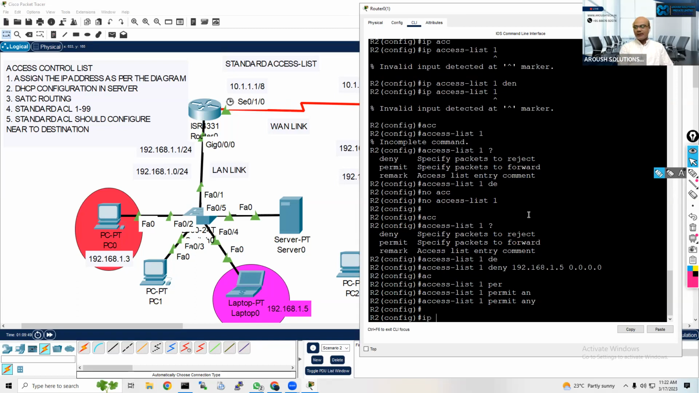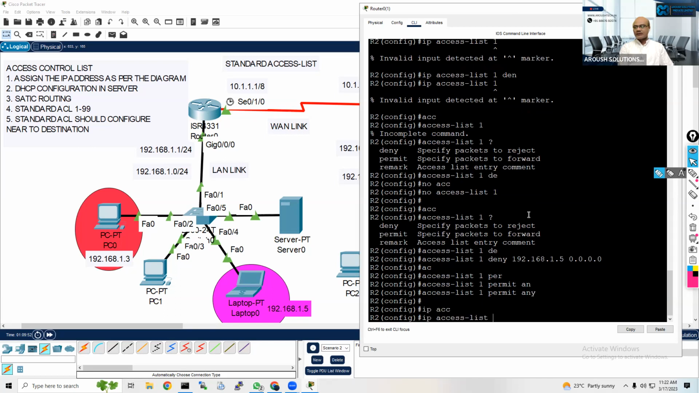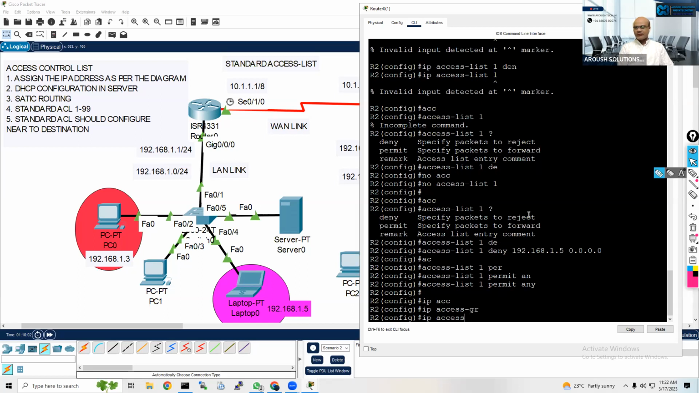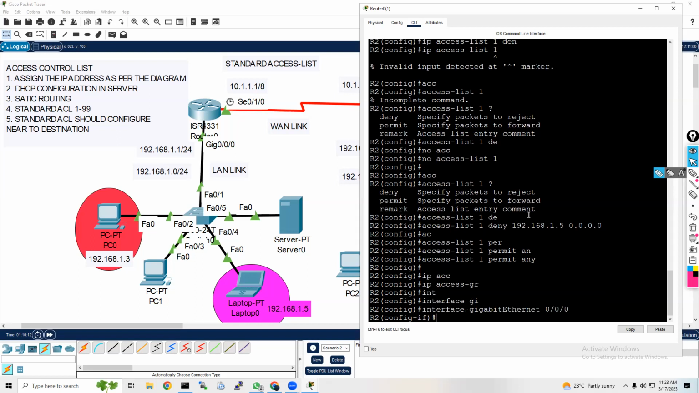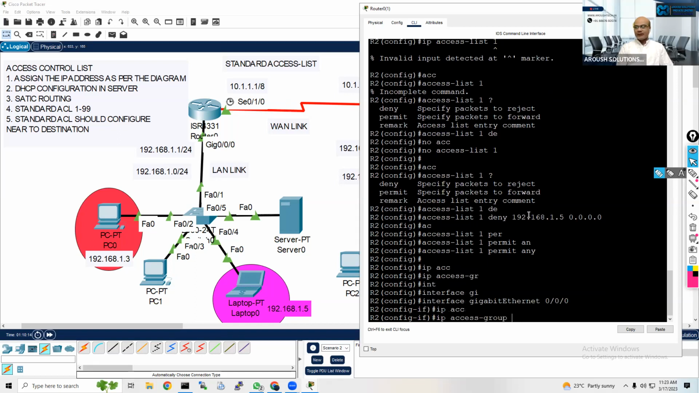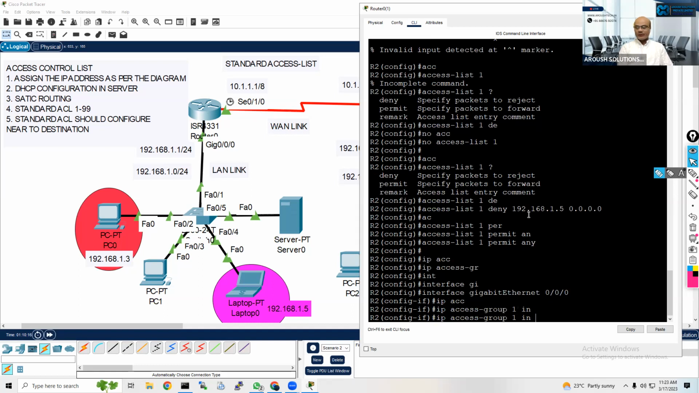Then IP access group. Why is it not taking group? We should enter the interface, right? Correct. So which interface? Interface giga 0/0/0. So this is IP access group 1 inbound. Okay, inbound.